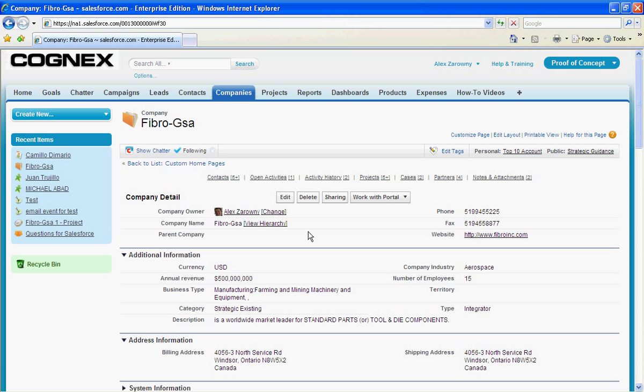Those are just two of the ways that you can make sure that you're not creating duplicates within Salesforce.